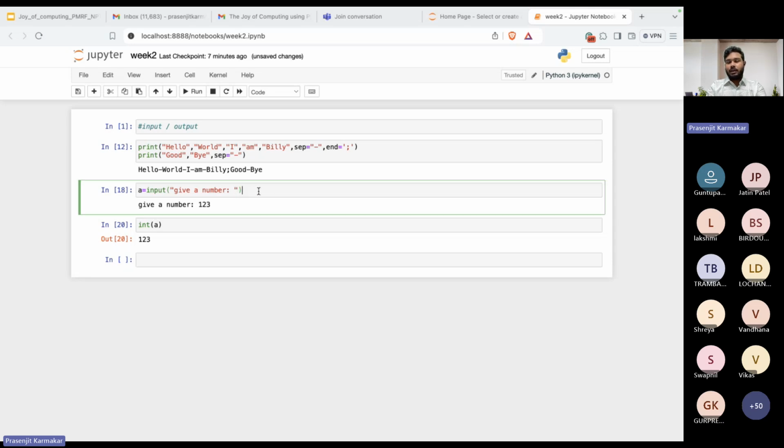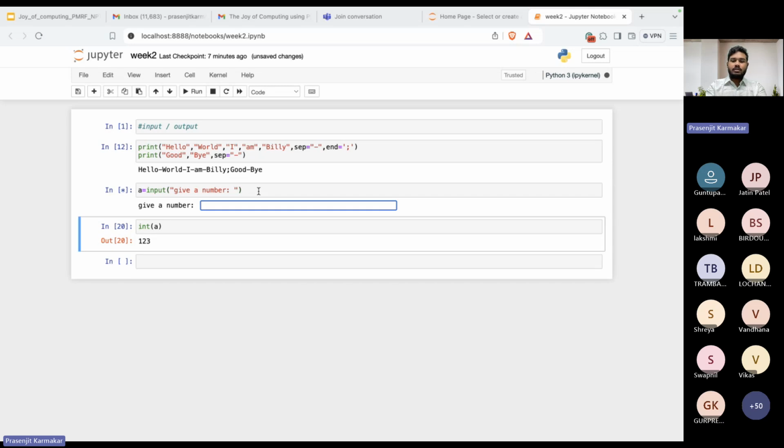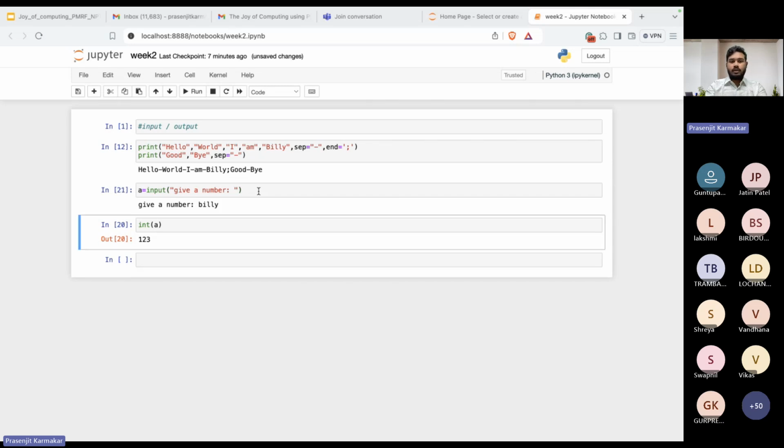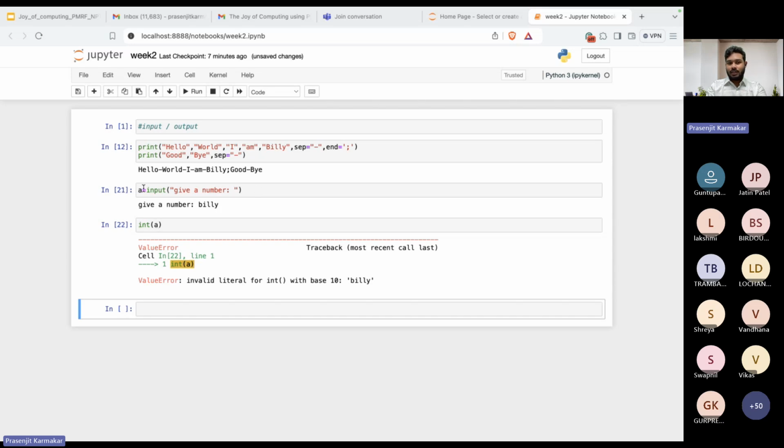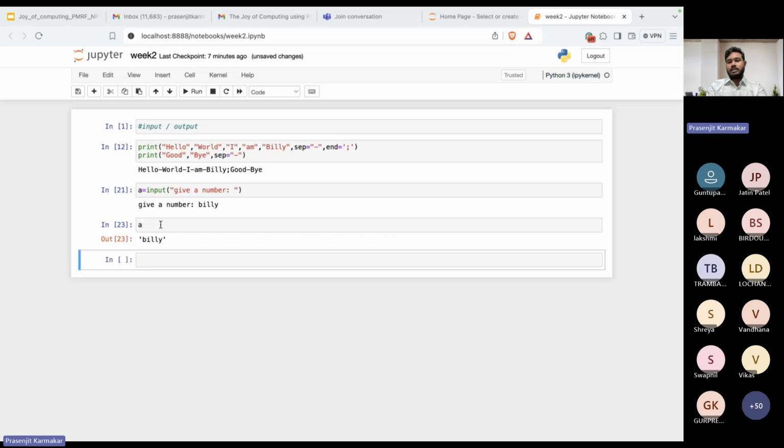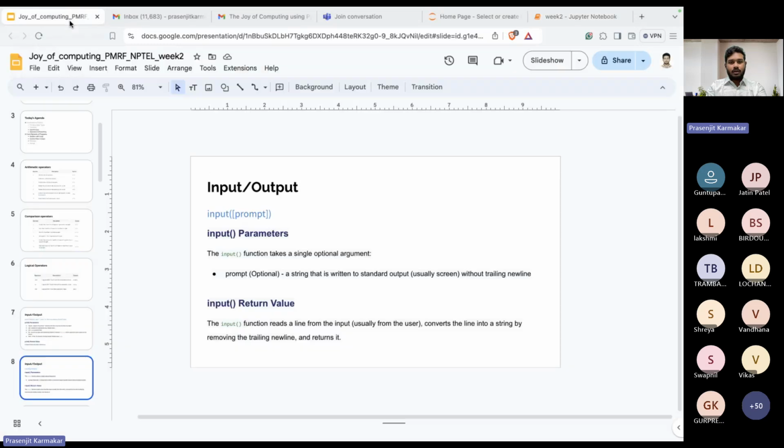Now let's say I want to take a string as an integer. So let's say Billy, right? Now casting A as int would not work because Billy doesn't have any valid conversion to int. So that's a string basically, Billy. So you can also take strings, characters, anything you want. Okay. Now this part is done. Input and output: input you can take, output you saw, you can do printf.